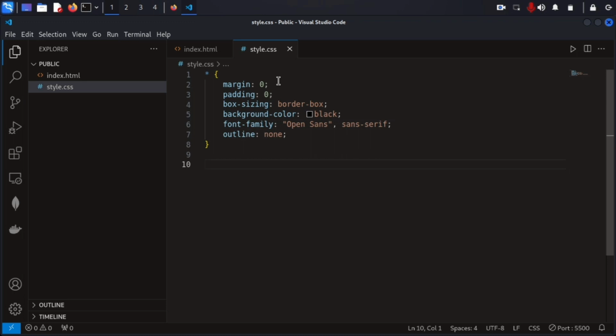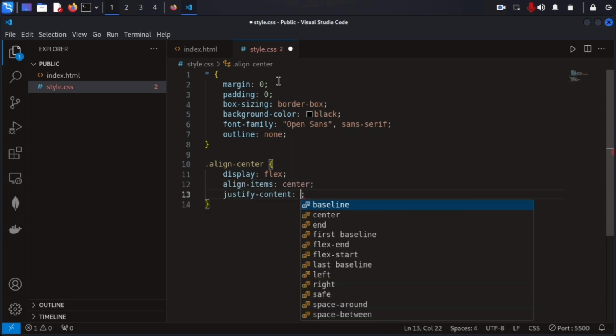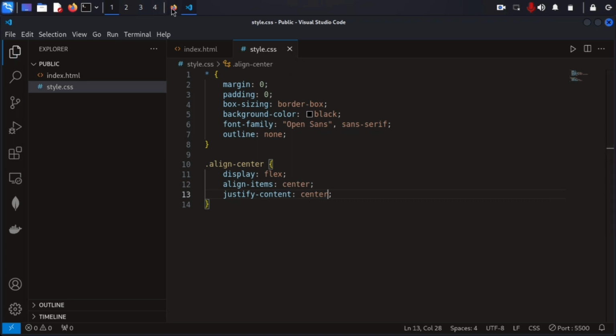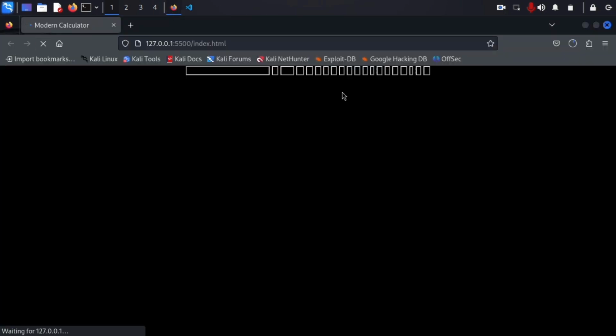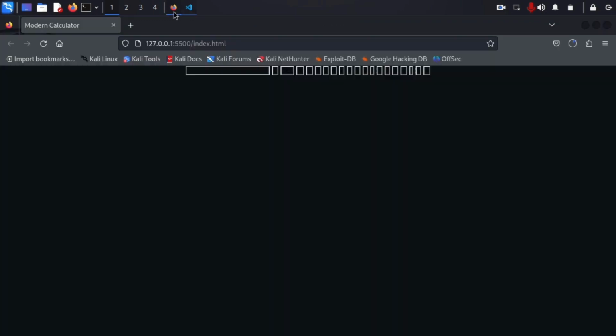Now the next is, let's say, dot align center, display will be flex, and the align items will be center, and the justify content will also be center. I'll go to my browser, so here you can see, but I will change the background from black to, I will say, hash. This color I think is good. I'll go to my browser again so you can see.